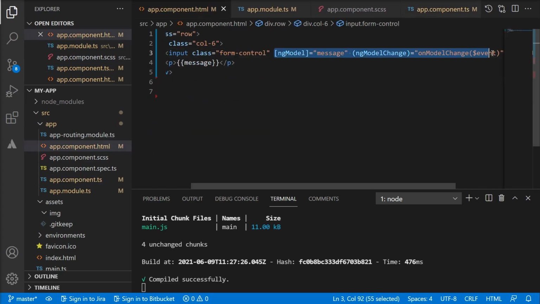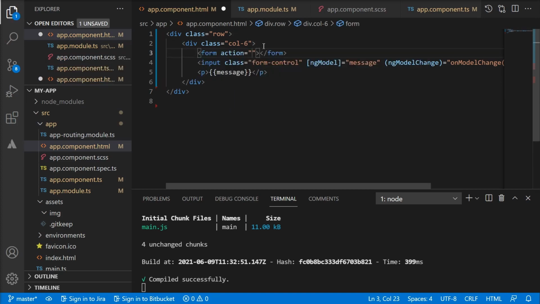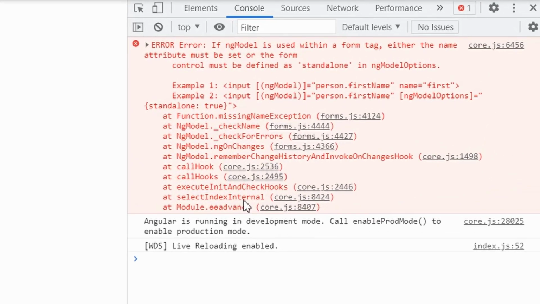This is the broken down version of two-way binding, and hence it is called a combination of property binding and event binding. One word of caution regarding the usage of two-way binding. If your input field, or where you are using your two-way binding, is enclosed within a form, which is normal to have in your practical application, then you might come across this kind of error. You can see our two-way binding is no longer working, and it is throwing us an error in the console. It says if ngModel is used within a form tag, either the name attribute must be present, and so on.